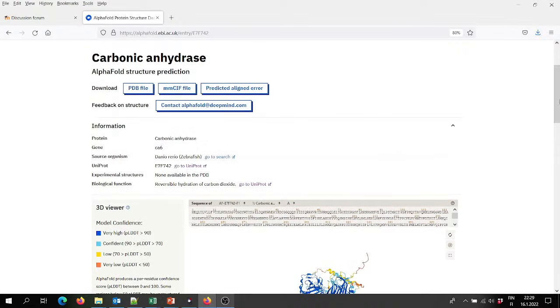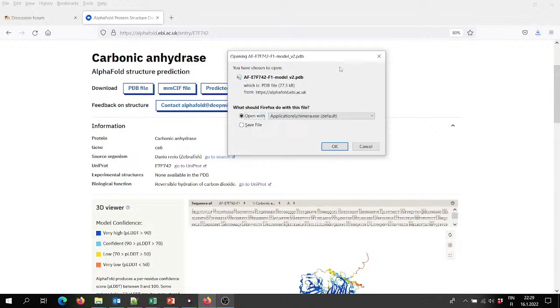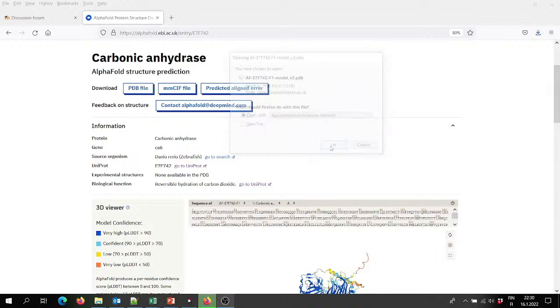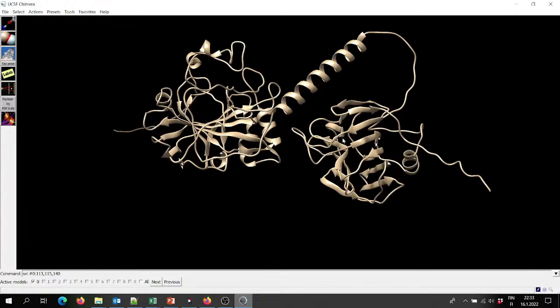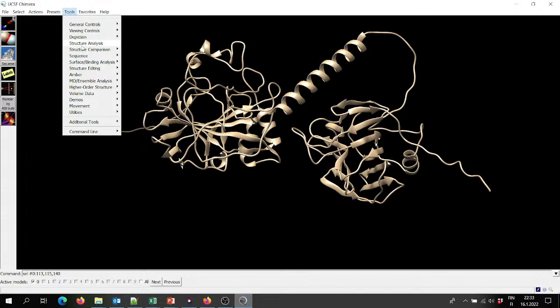So let's click on the download of a PDB file here, and because I've allowed Chimera to use the PDB extension in my Windows, I'll just choose to open with, but if you don't have it, you have to choose save file and then find the file to open. The coloring by reliability is available there. We can go for tools, structure analysis, and render by attribute.